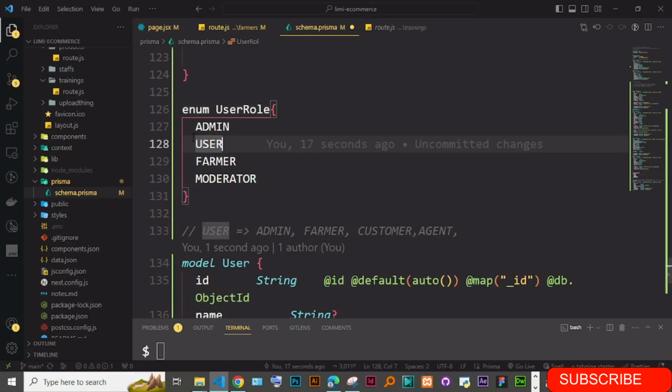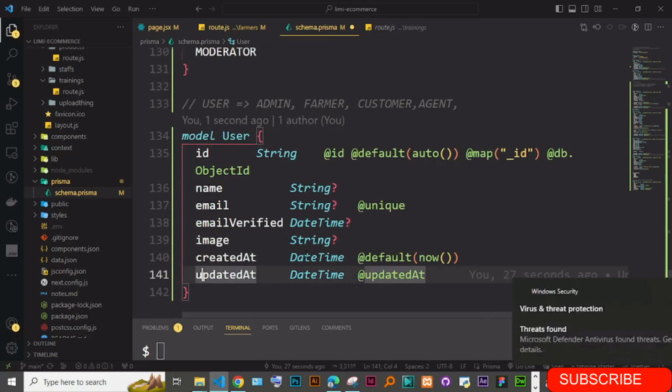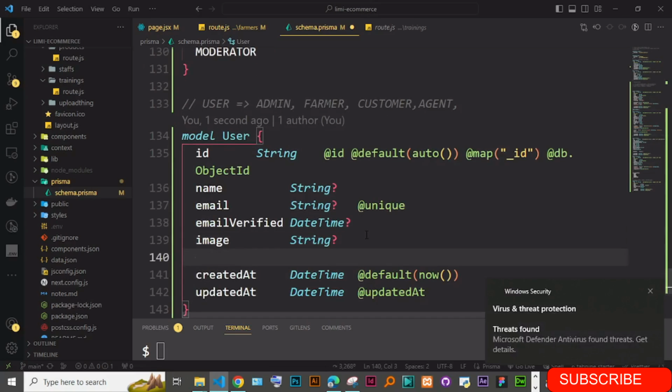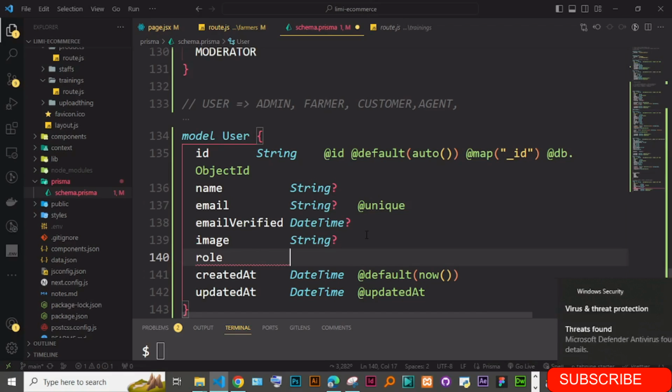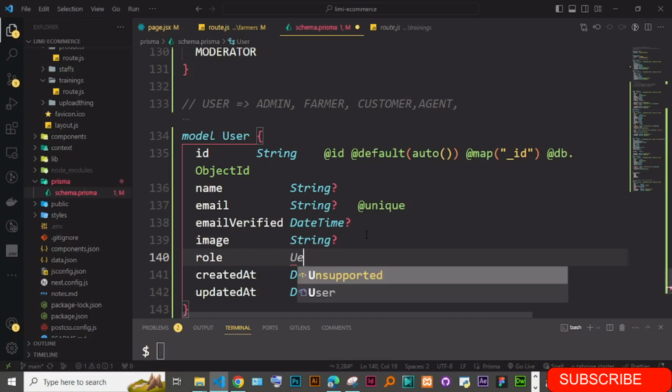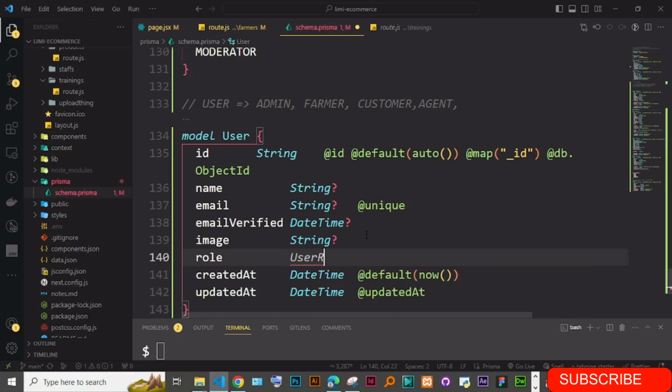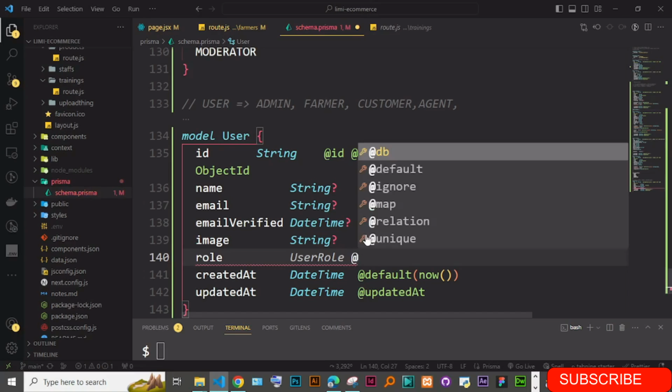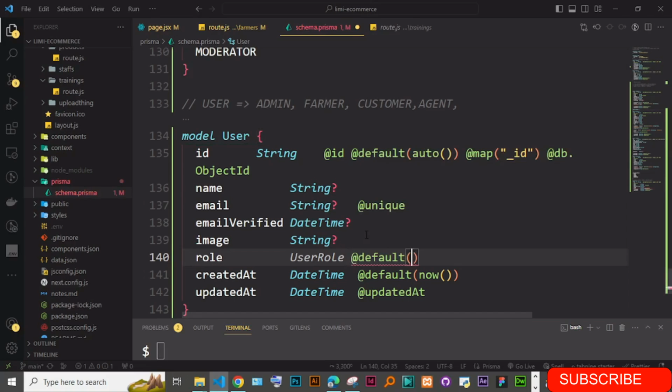This enum here defines the roles. Okay, you can just say user role. Now we can come here in the user, and we define a role. So you can just say role, and then this role can be of type user role, just like that. And then the good thing is that we can give it, I think, @default. So user role, and I think we can just say @default, and then we can pass in the user.